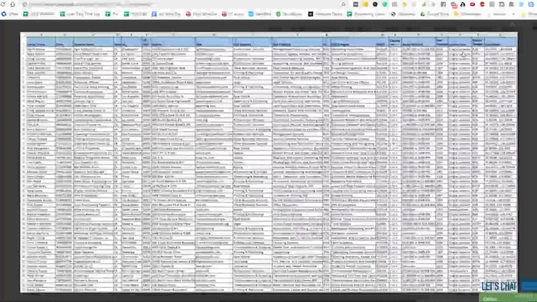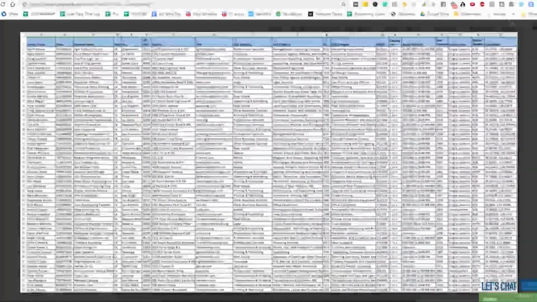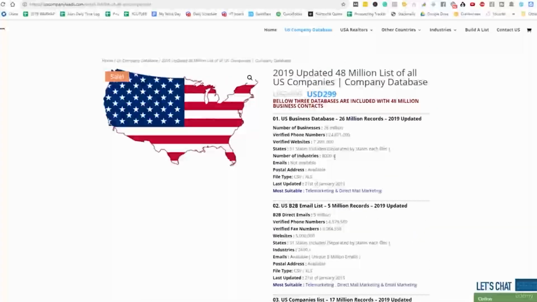Really what we need is to make sure that it's in the right sector, the right market, the right criteria that we're looking for. So what I would do is I would contact these guys and ask them, hey, can you give me a quote on a list of XYZ businesses in XYZ industry between X employees and X revenue? You want to get specific. The more specific that you can get, the better these guys can put together a very good list for you. So there is uscompanyleads.com.